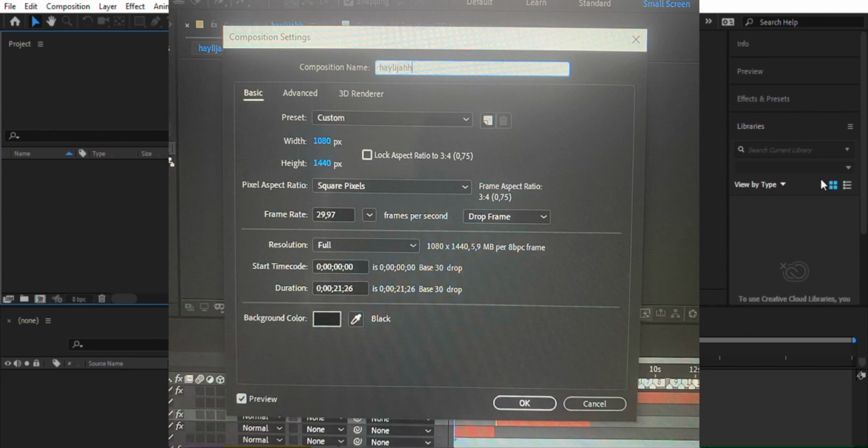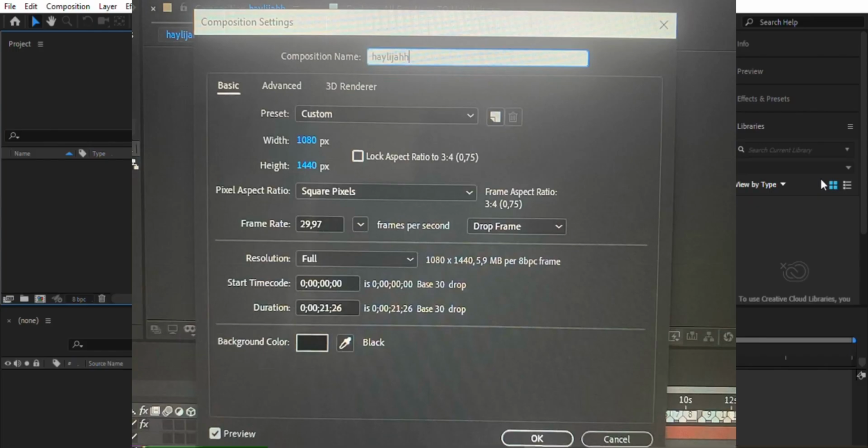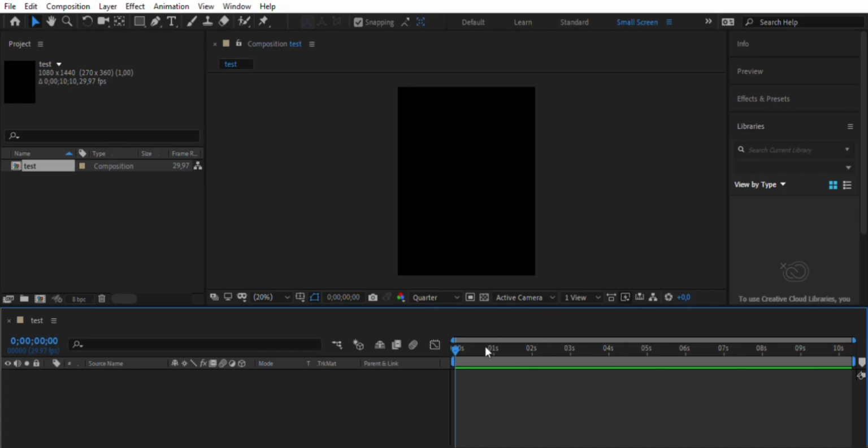The other thing I changed is the duration of the clip. That option is for how long the composition will last. You want it as long as your audio. My audio was 21 seconds and 26 milliseconds, so I changed it to that. After that, you're going to click on OK. You're going to come to this screen.